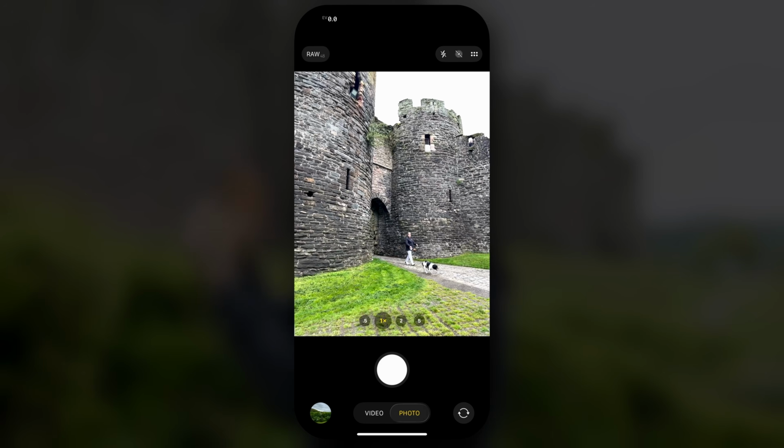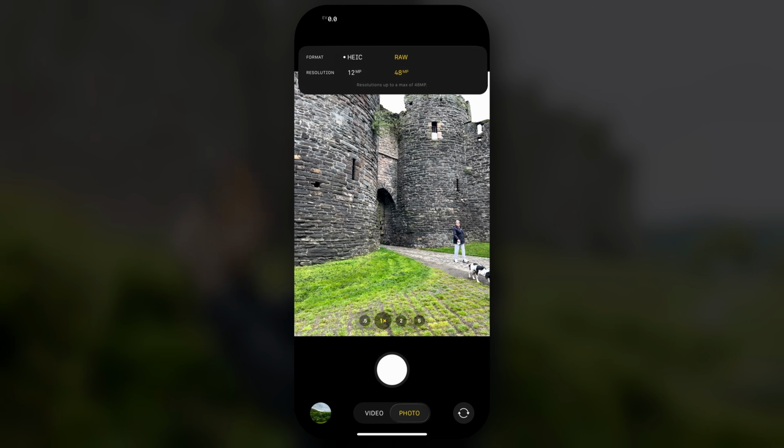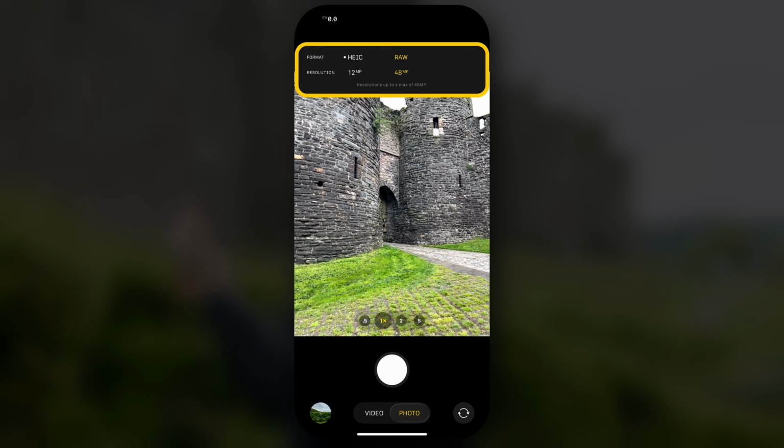So those are all your maximum resolutions, but there is more, because if I tap and hold on RAW, I get some more formats and resolution options.